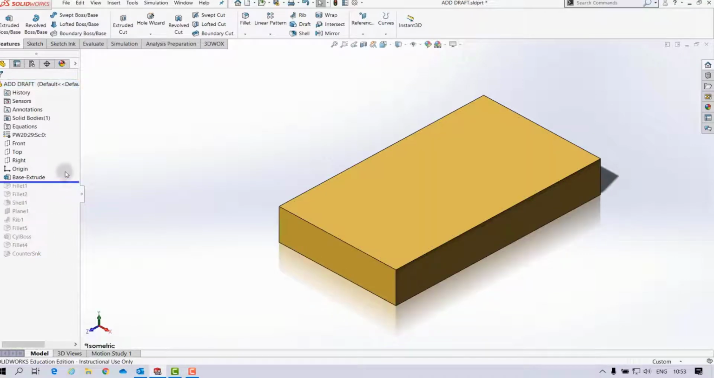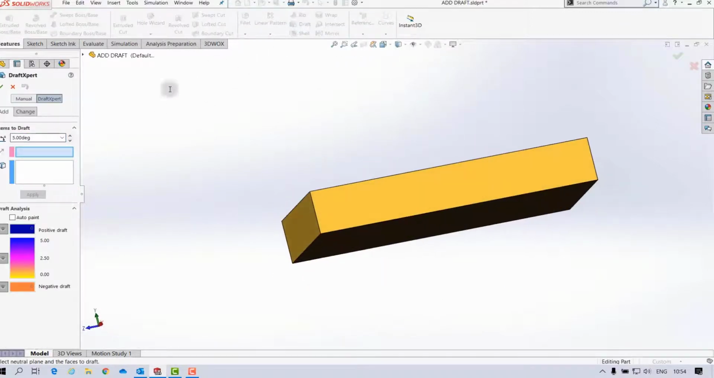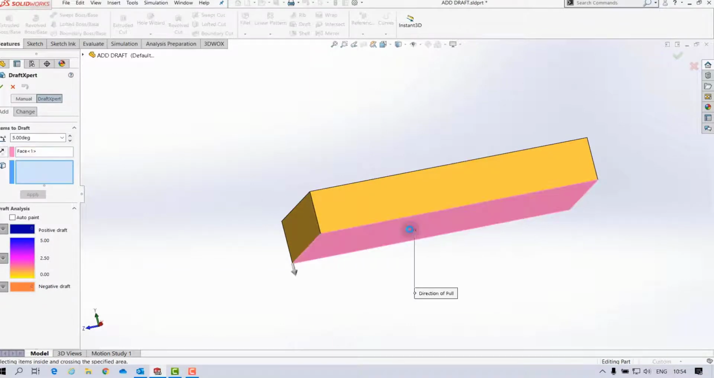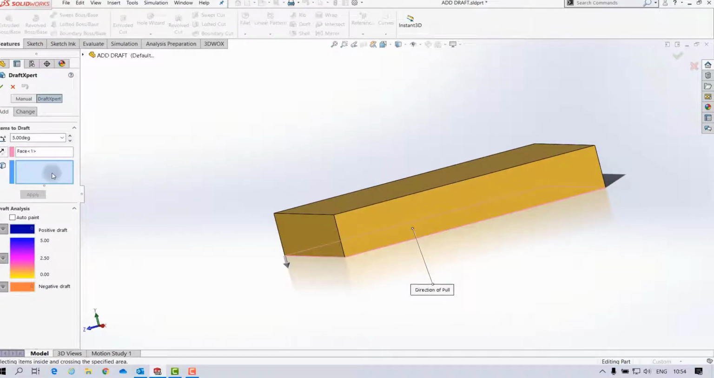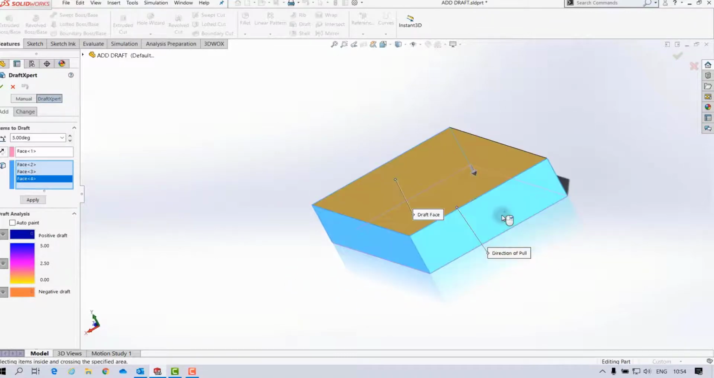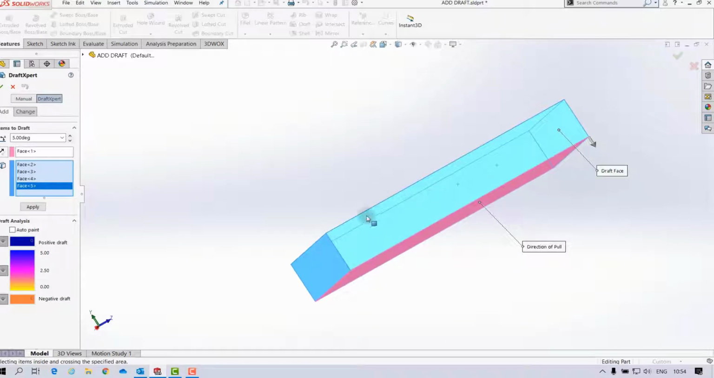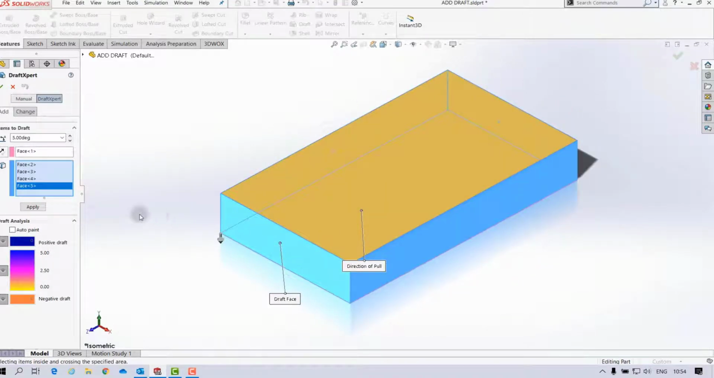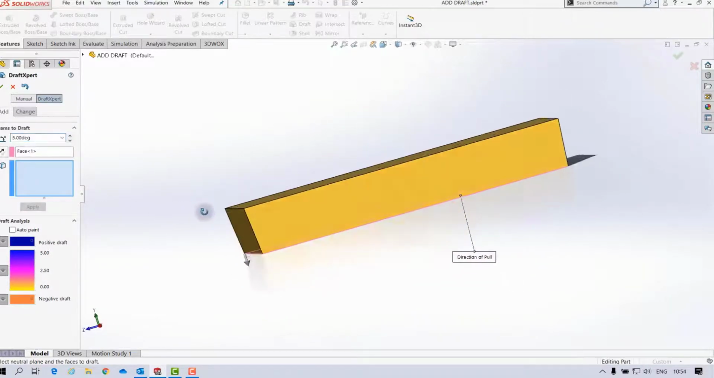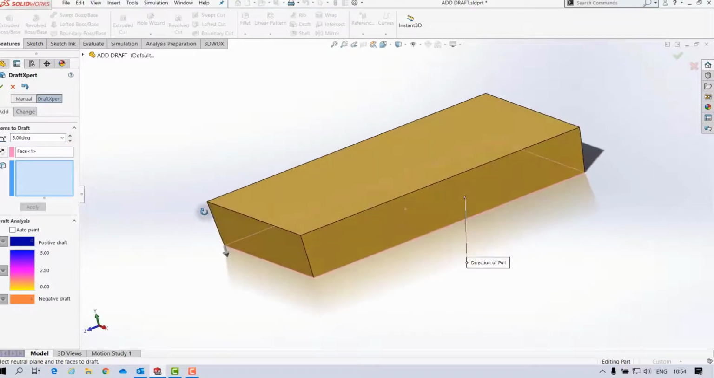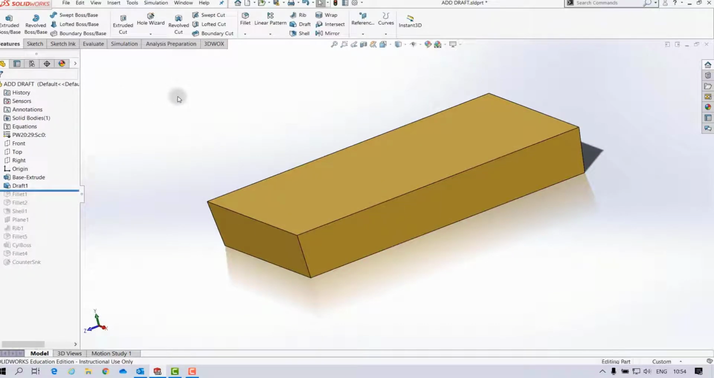If I roll back and go back here, the first thing it asks you to do is change the draft on the whole model. So we'll select that draft, and it's 5 degrees, and we'll select the bottom face, and then we'll apply it to these outer edges just to draft that. Apply that, and it gives me that outward draft from the bottom.